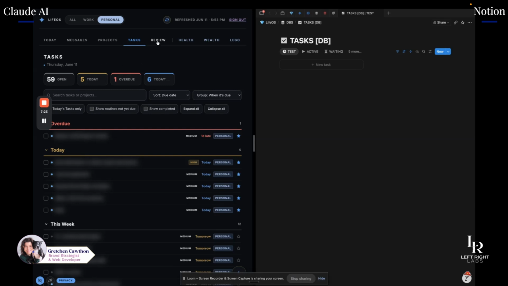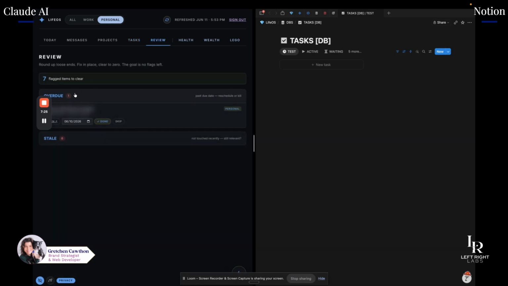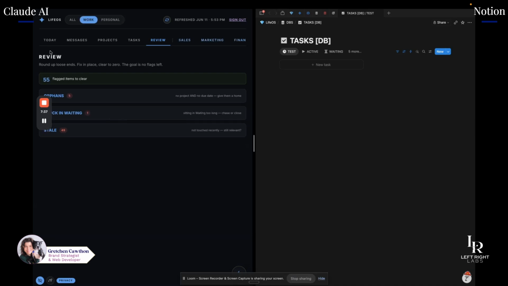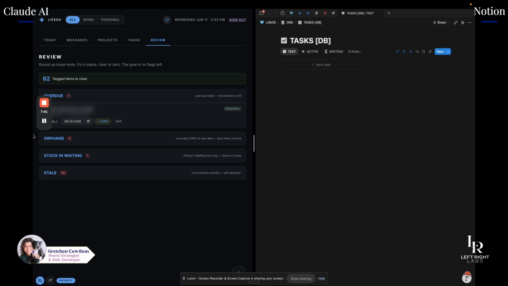The fourth tab I have here is review, and this kind of just tells me, hey, you have some things that are overdue, or some tasks that are stale. They've been sitting there a little too long, so it's just nudging me along to things that need to be updated and cleaned up. And again, work and personal toggles, or I can just see everything at once if I'm just wanting to crank through it.